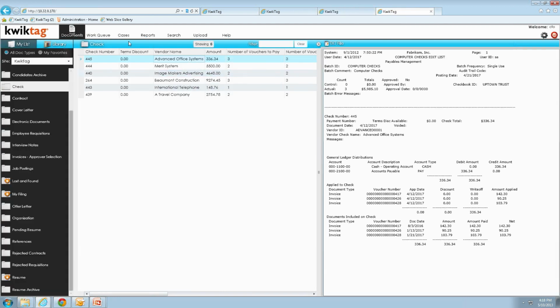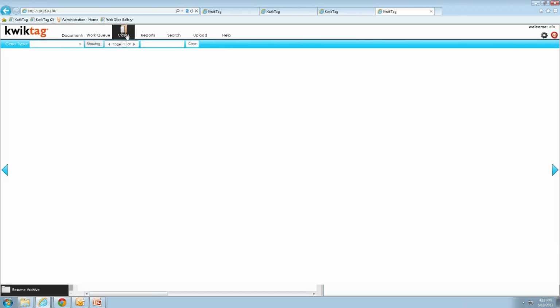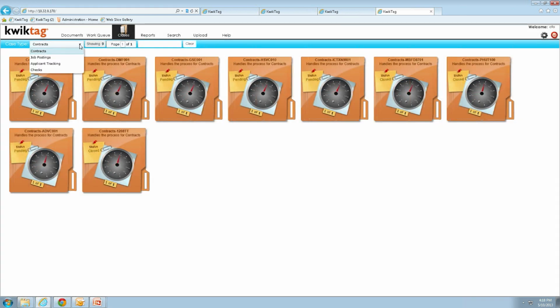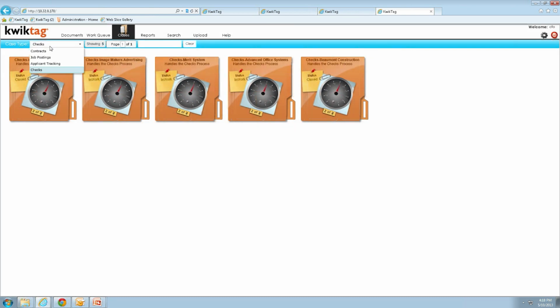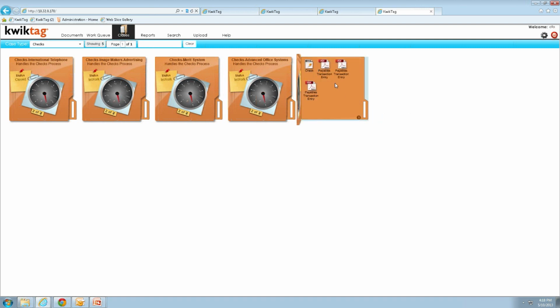And so I'm going to log in and show you an example of cases where a CFO actually logs in and they actually want to go to their case file, and let's say that they're looking for a particular check. Now anyone can be logging in that has case management, and they can be looking for contracts, job postings for HR, applicant tracking for HR, and the one I'm looking at today is checks from a CFO. What I mean by case management is that KwikTag documents actually can begin and start a case.